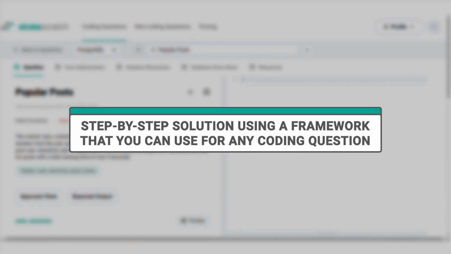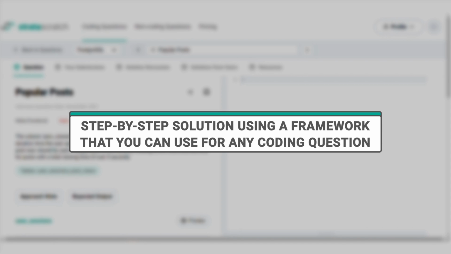We'll run you through the step-by-step solution using a framework that you can use for any coding question, whether in an interview or on the job.